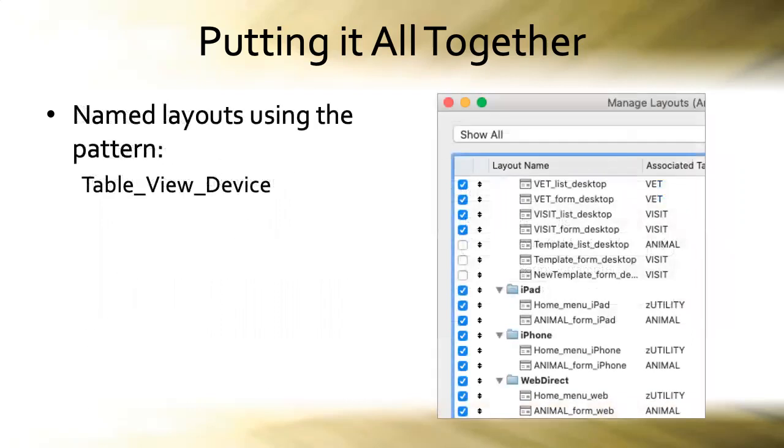Lastly, we named our layouts following a very specific pattern of table underscore view underscore device. And then you saw today the scripts that we used to make it all happen. And this gives you a very easy to update navigation system for your FileMaker database applications, such that if we wanted to change the order of the buttons on the nav bar or change their functionality, where they take the user, we can simply go to our nav table and make those changes, and the changes are reflected universally throughout all of the user-facing layouts in the system.